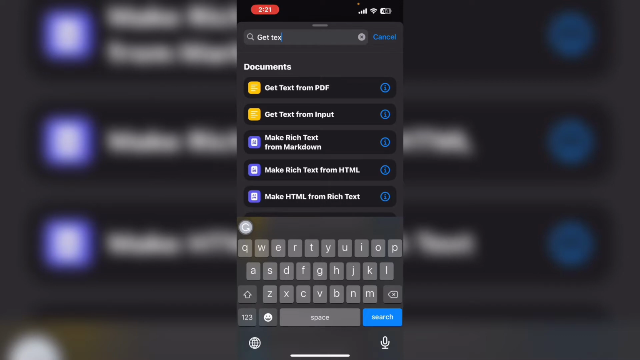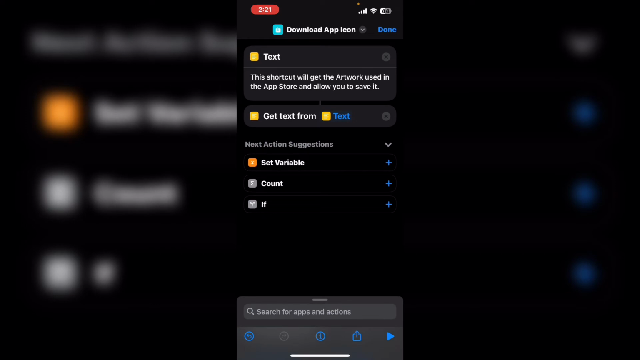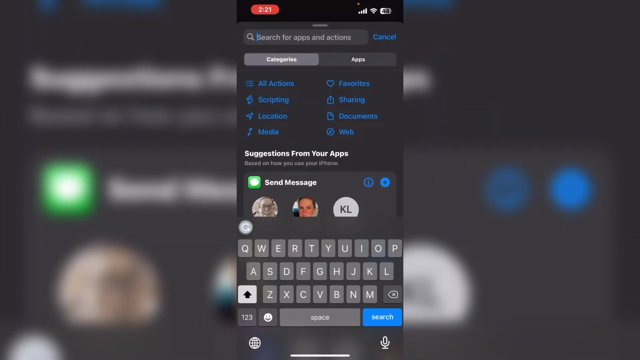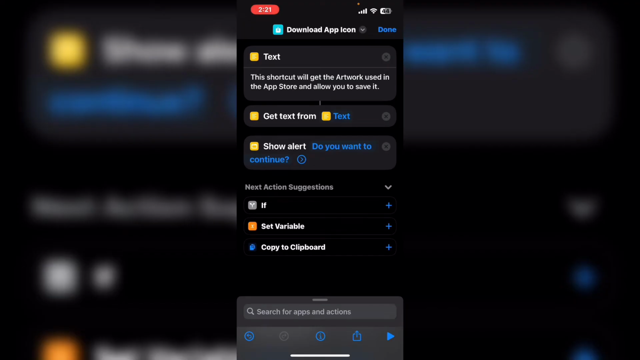I want to use this action that says get text from input, since I've already provided a text box as the first action in this shortcut. And as you can see, we've got get input from text. Now, I can add another action, which is show alert, which just says, do you want to continue?